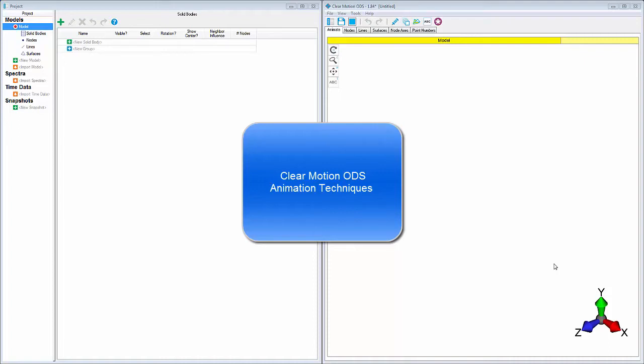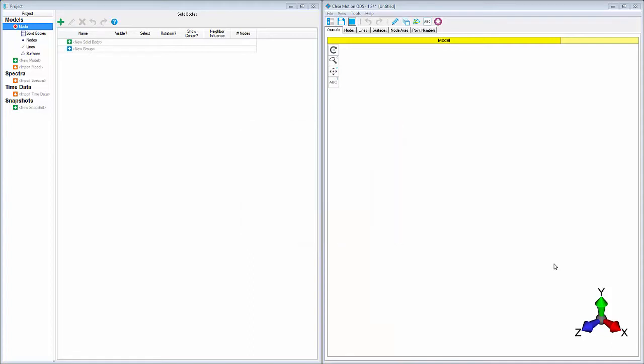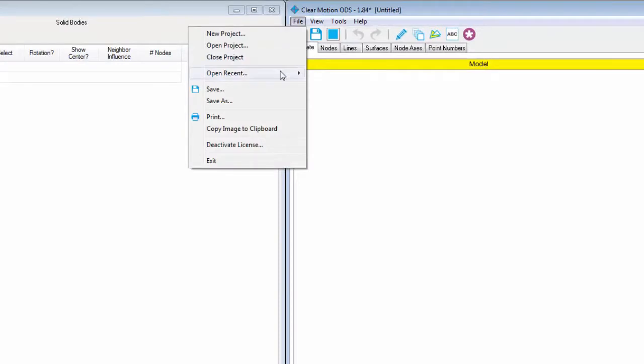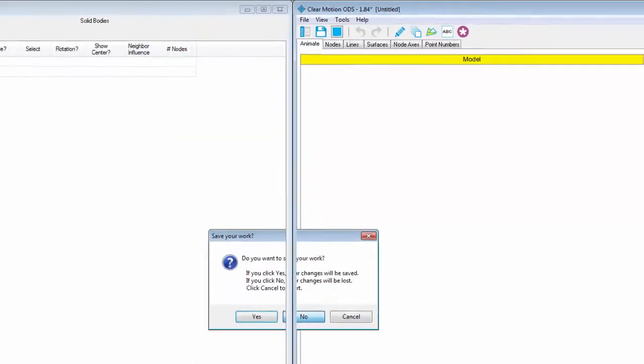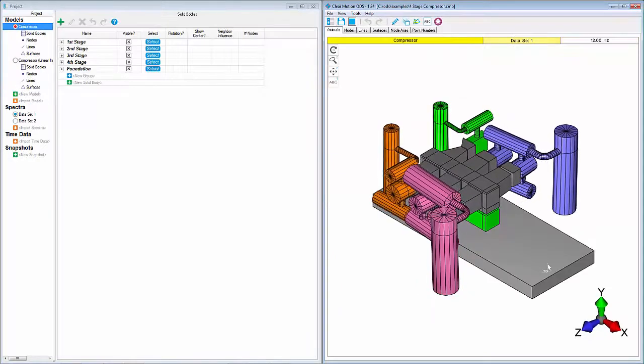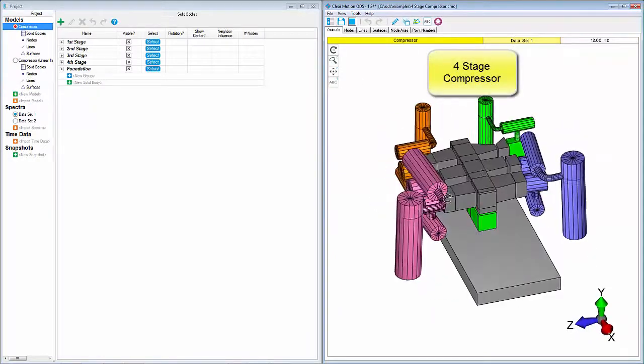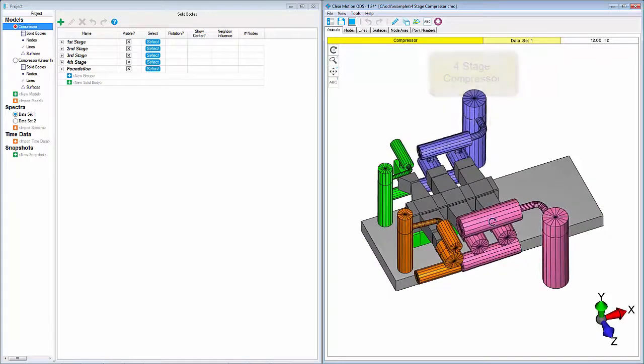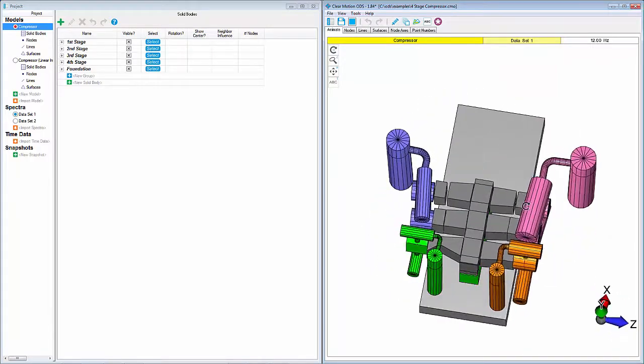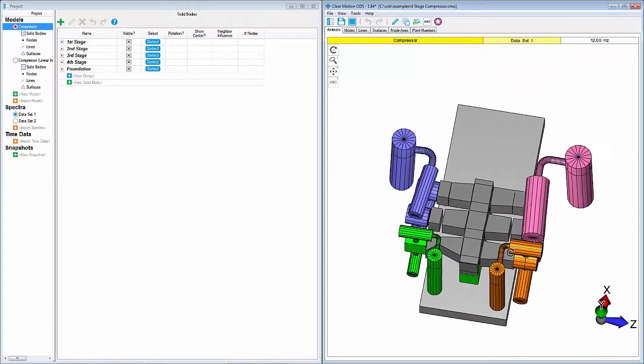This video will show more details on animating with Clear Motion ODS. I'm going to start with an existing project. This is a 4-stage compressor. Right now I want to concentrate on the third stage, which is orange.